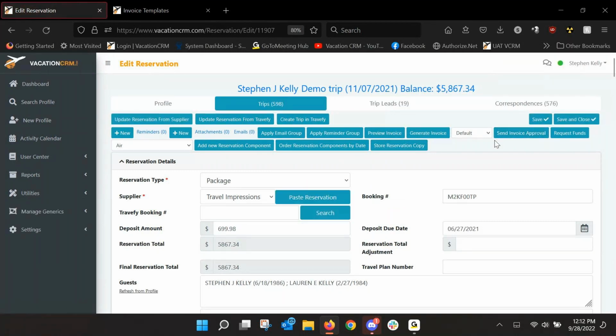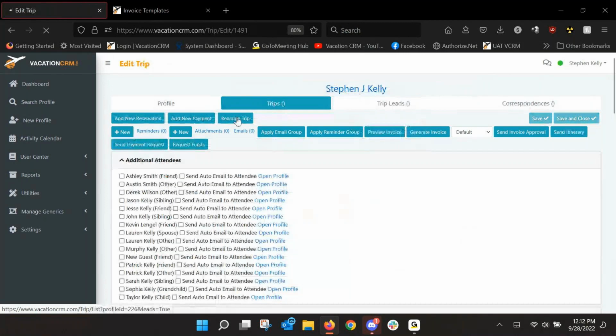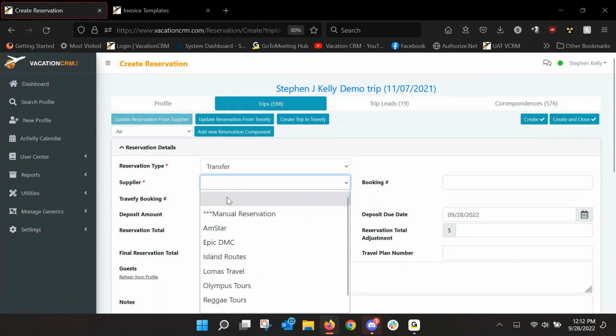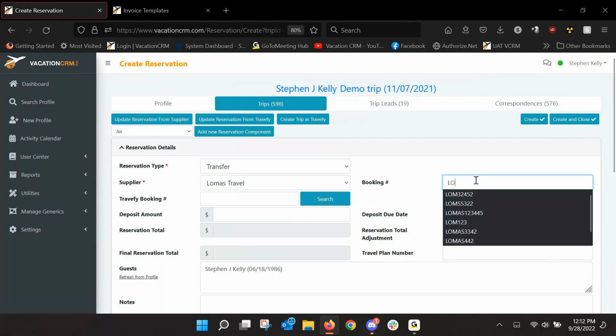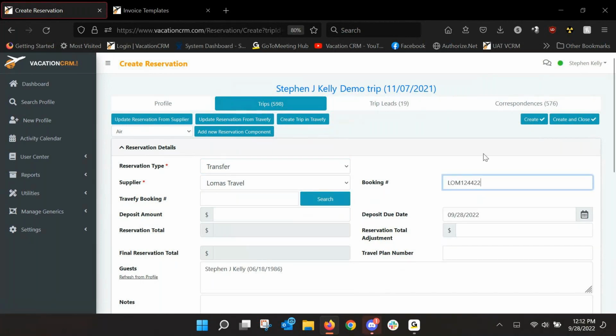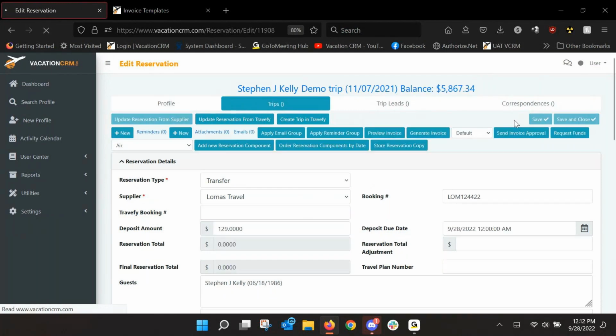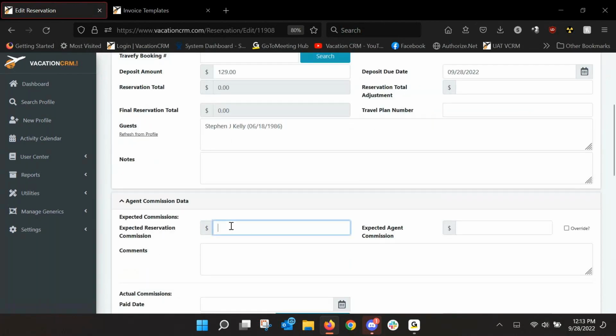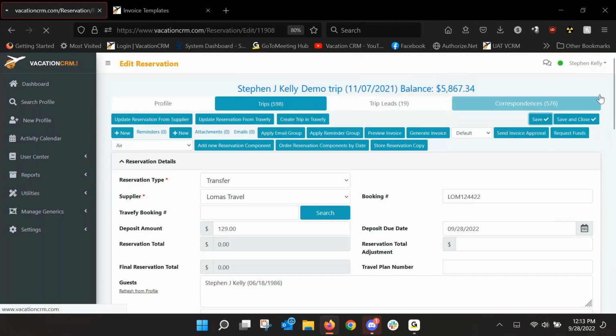But let's say I booked the transfers with Lomas. So what I would do is I would go back to the trip and I would add a new reservation. So I'd have 2 reservations here. And for this reservation, it's going to be a transfer with Lomas. And I'm going to put in my Lomas booking number. And let's just say the deposit amount is $129. And then I'll click create. So I still have to get the price in here and the commission. So let's say the commission is $30. And I'll save that.